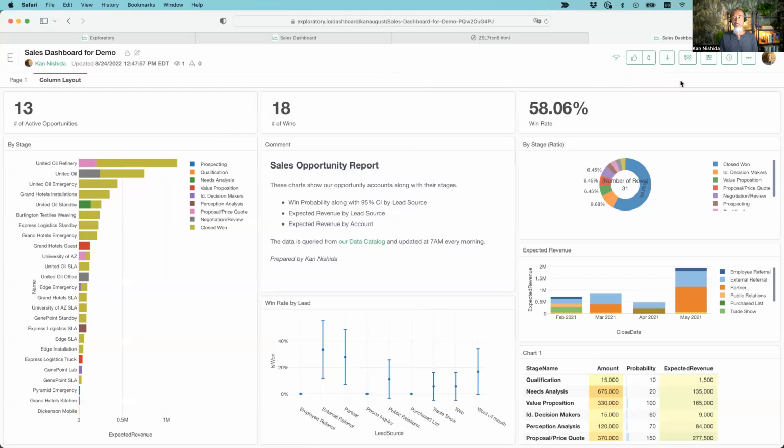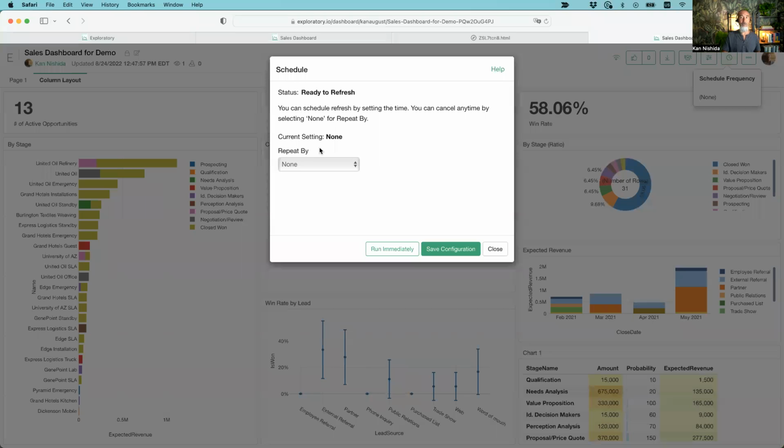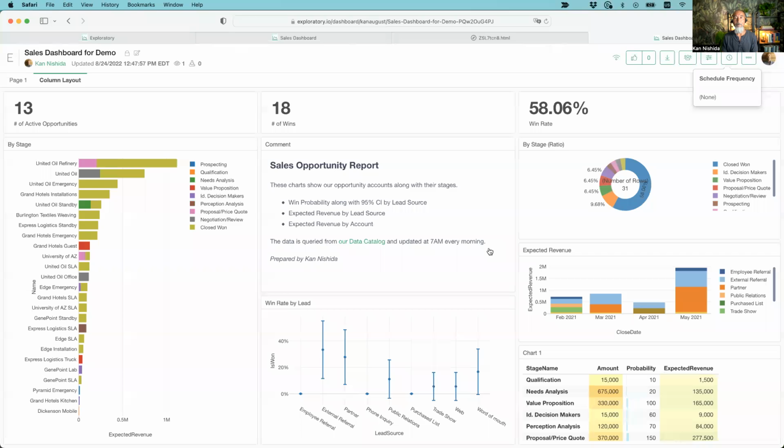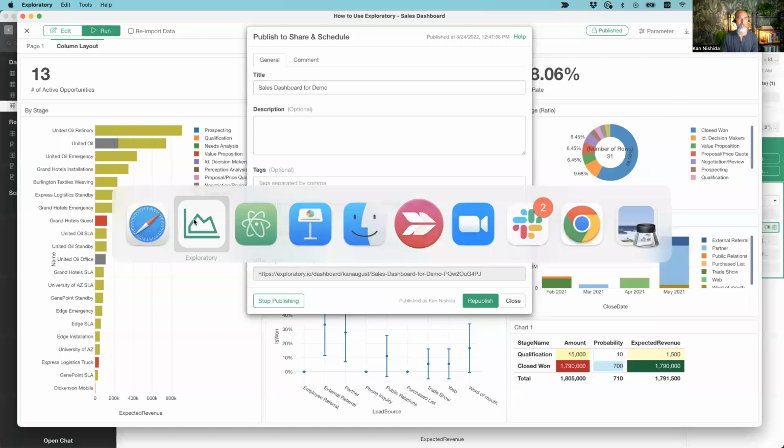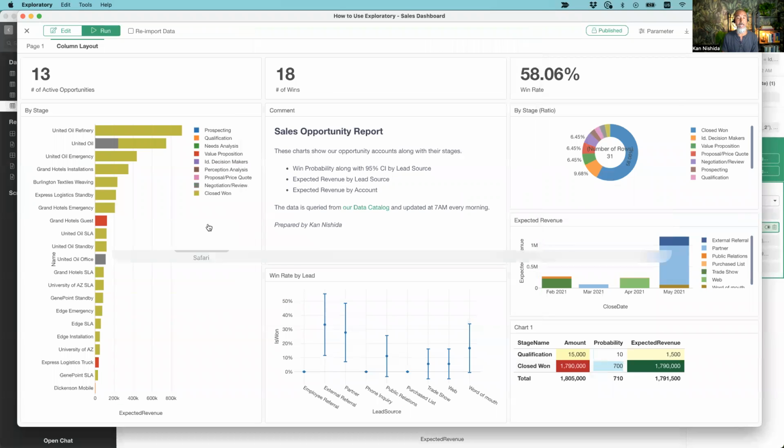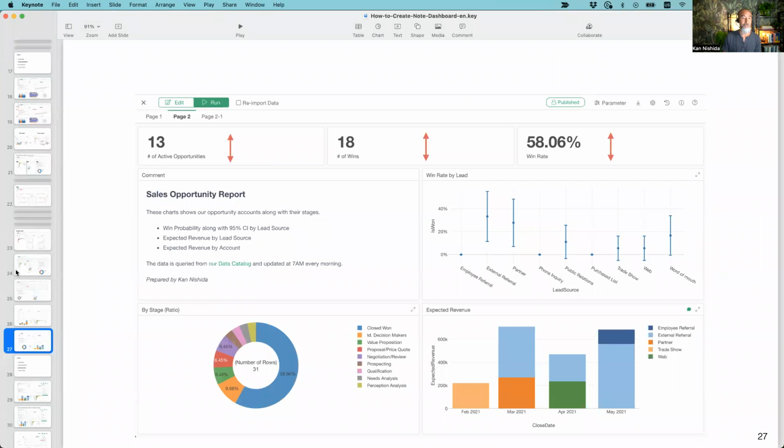Okay, and another thing is the schedule button. If this particular dashboard is sourcing from Salesforce, or from a database or maybe Google Drive or something like that, as long as the Exploratory server can access it, then you can set the schedule. Let's say every 6 o'clock in the morning and so on. Okay, so that's the parameter side of things, and also the share and publish side of things.